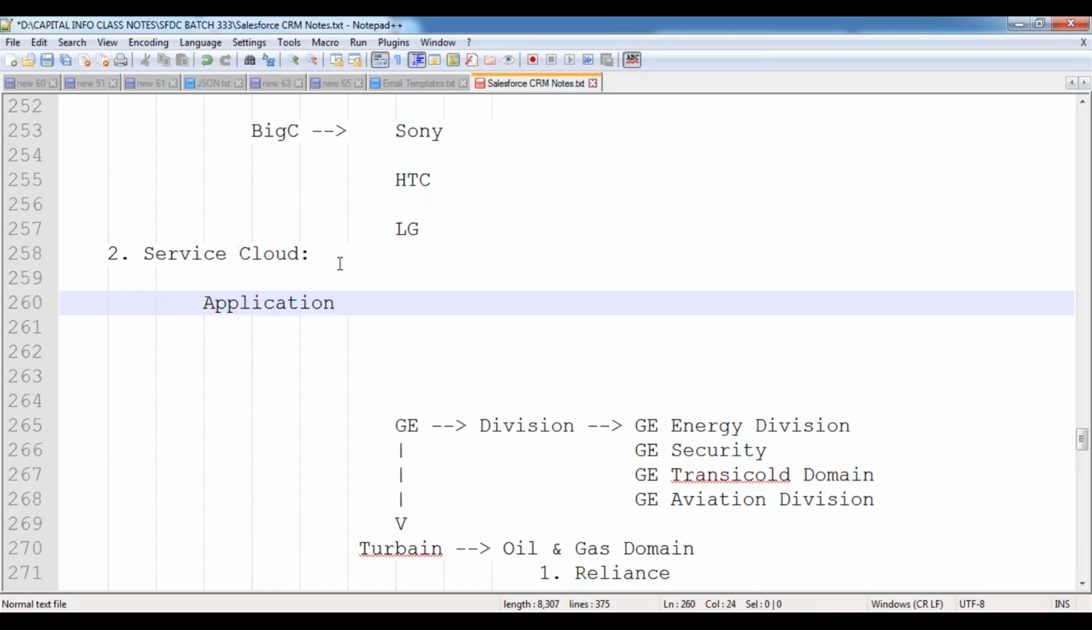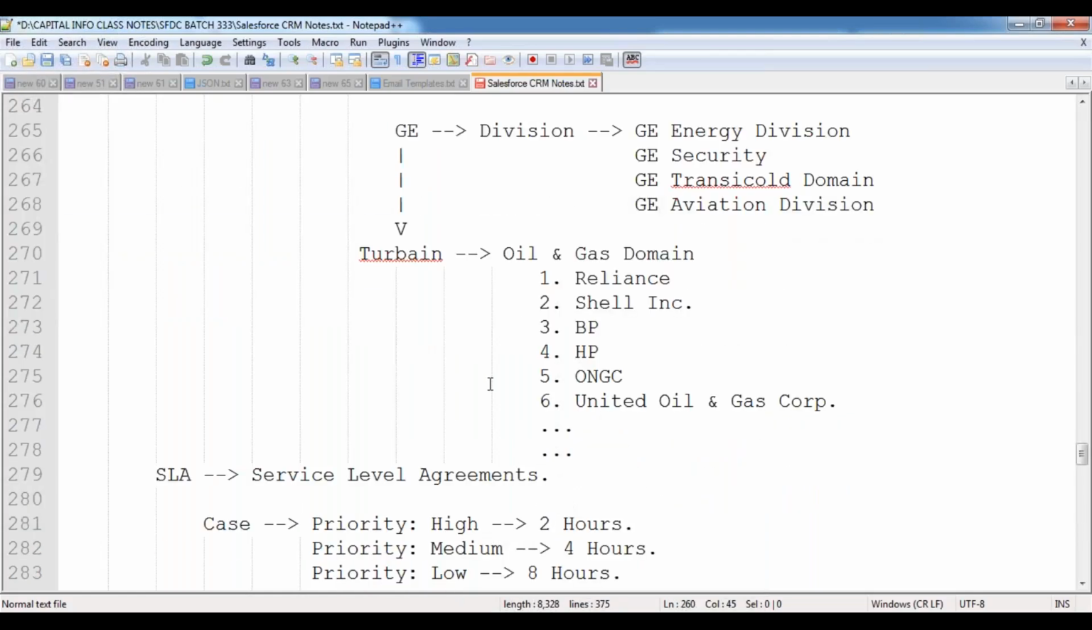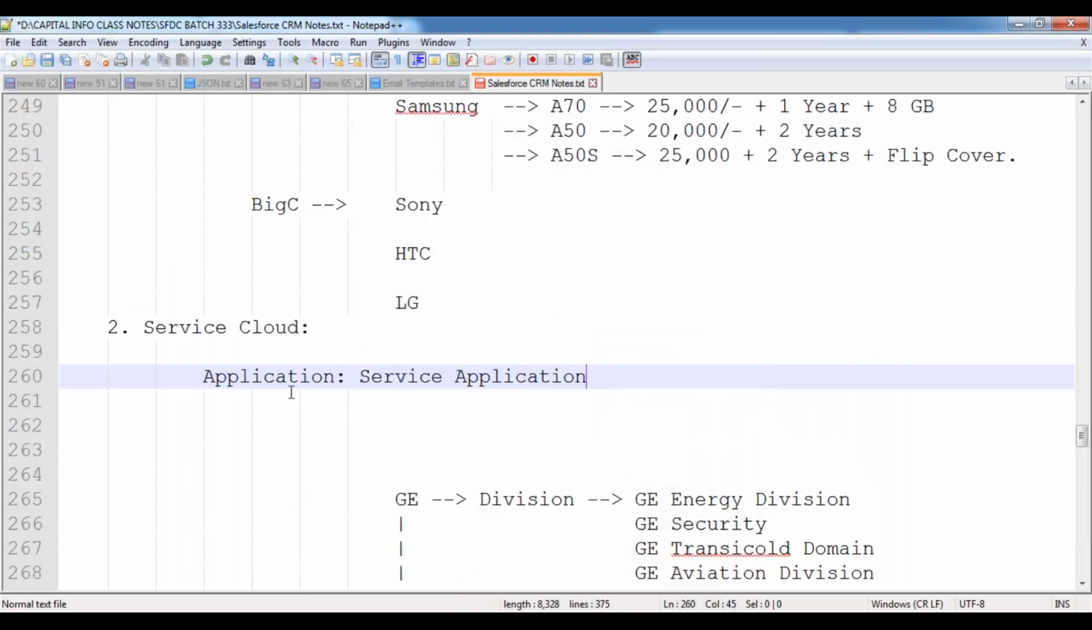In order to automate all the service processes, we are using an application called Service. Salesforce is providing one ready-made application called the Service application. By using this Service application, we can automate all the service processes. Whatever features are required, all the features are available inbuilt, ready-made inside this Service application, so that we can use it to automate all these processes.